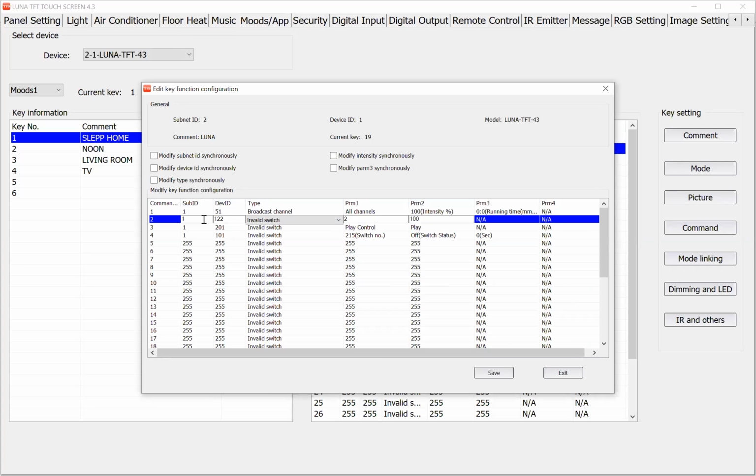Okay. If we turn on flag number 111 of my Luna, subnet ID 2, device ID 1, I want my Luna to go to mode number 2. If I turn on flag number 111 here, it means that my Luna goes to mode number 2. And mode number 2 means that our AC works with the average temperature of 3 rooms. Okay?